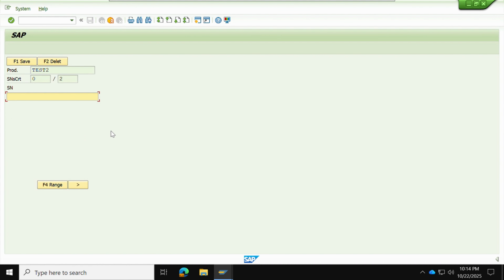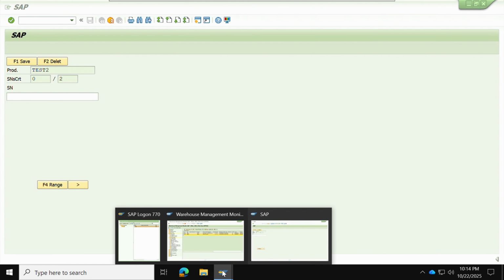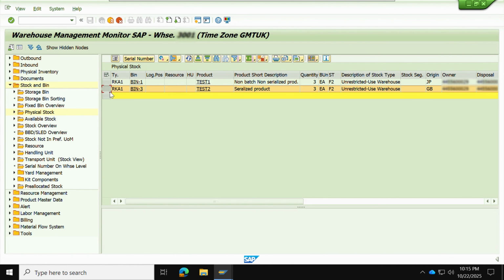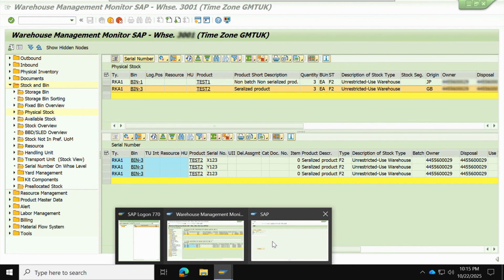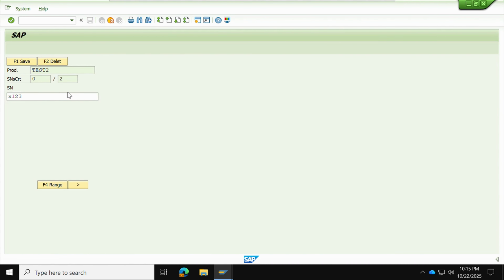The system by default will move to the serial number screen, because the system will ask you what serial numbers you want to move from that bin to the other bin. So currently let us check what serial numbers are available. Simply we can select this line and click on serial number, and currently 3 quantity is lying inside bin 3, with x123 as the serial number. These are dummy serial numbers. Let's say we are going to move this x123 and y123 to a different location. So I'll just provide x123, enter, then y123, enter.